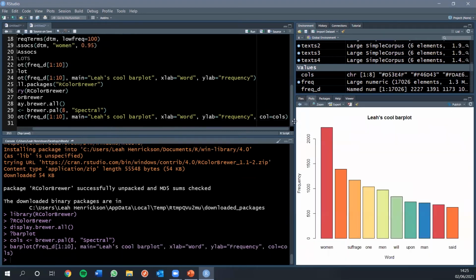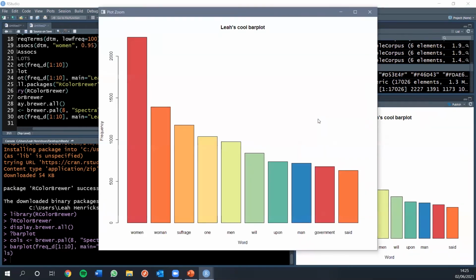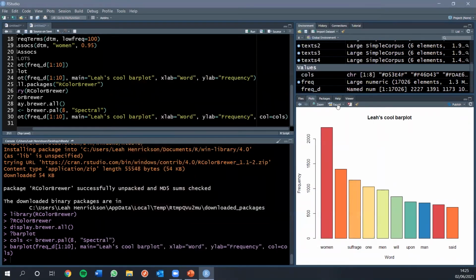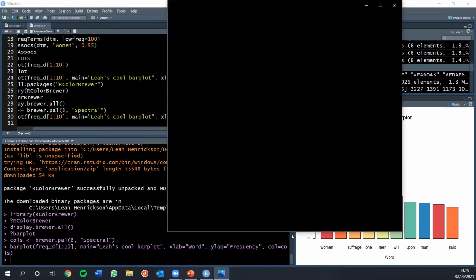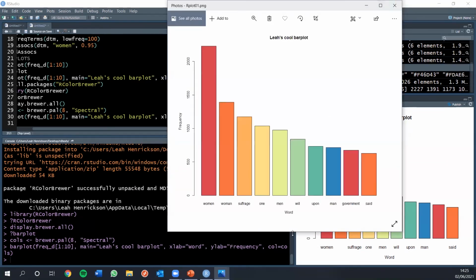So there you go. So now I have a lovely bar plot with the spectral palette, with my little labels on the side, with my title. And a reminder, if you want to save this so you can show your loved ones, which unfortunately I do, and my loved ones have to suffer through it, I'm going to make it a little bit bigger. So 1000. And the height will adjust accordingly as long as you have the maintain aspect ratio here. And then I'll save. And this is what my bar plot looks like.